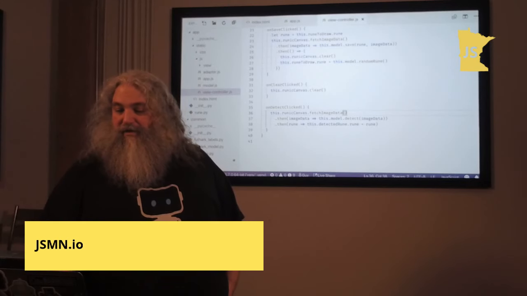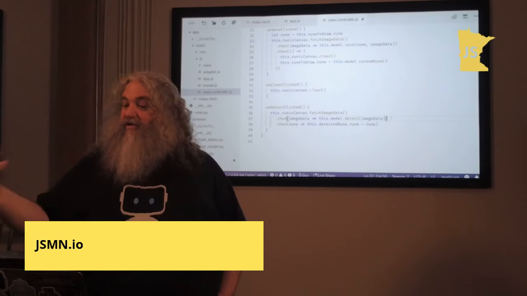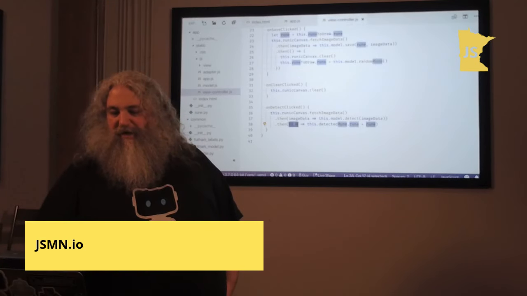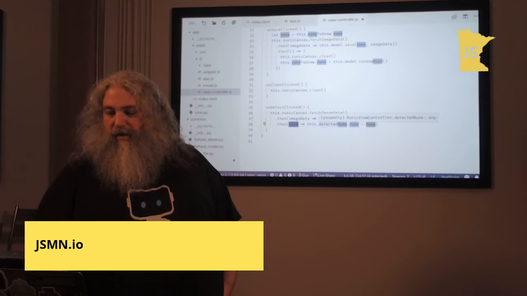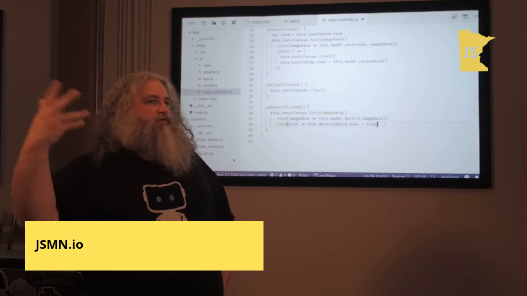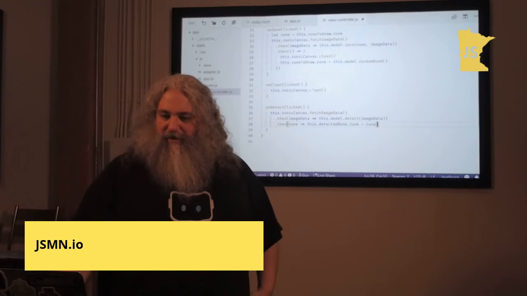When clear is clicked, I just clear it, and when detect's clicked, I again fetch that image data from the canvas, and then I go out and call detect on the model, passing in the image data, and then that comes back with a response of what the rune is, and I set that on the screen. This is the sort of the whole view control process. This is the main flow of the application.